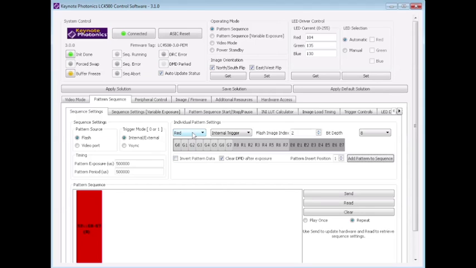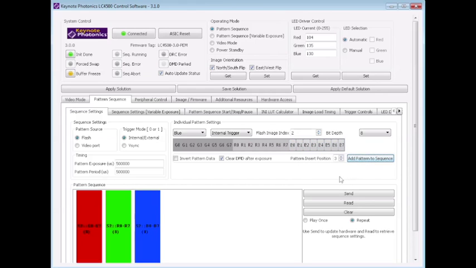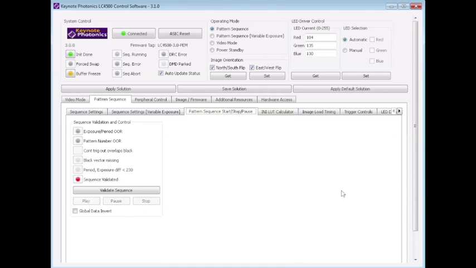So for the second pattern, let's do a green LED. Let's do the second group of 8 bit planes and keep everything else the same, add that to the sequence. And then for a third one, let's do a blue pattern with the last 8 bit planes. So we now have a 3-pattern sequence of red, green, and blue, all on the same image but different colors and different bit planes. So let's go ahead and send that to the projector.